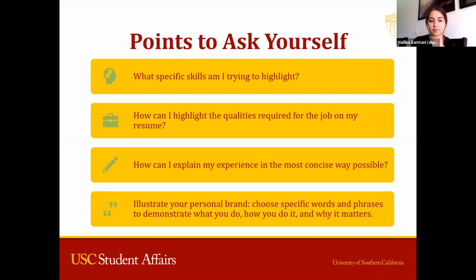The next is, how can I explain my experience in the most concise way possible? So resumes for medical school and graduate school can be a little bit different because those are called a CV, and that can include research experience, teaching, and other roles that can let you go past this standard one-page resume. But normally, all resumes should be one page. So the real estate on your resume is really limited. So you really want to talk about your experiences in a really concise way so that everything can be fit on a page.